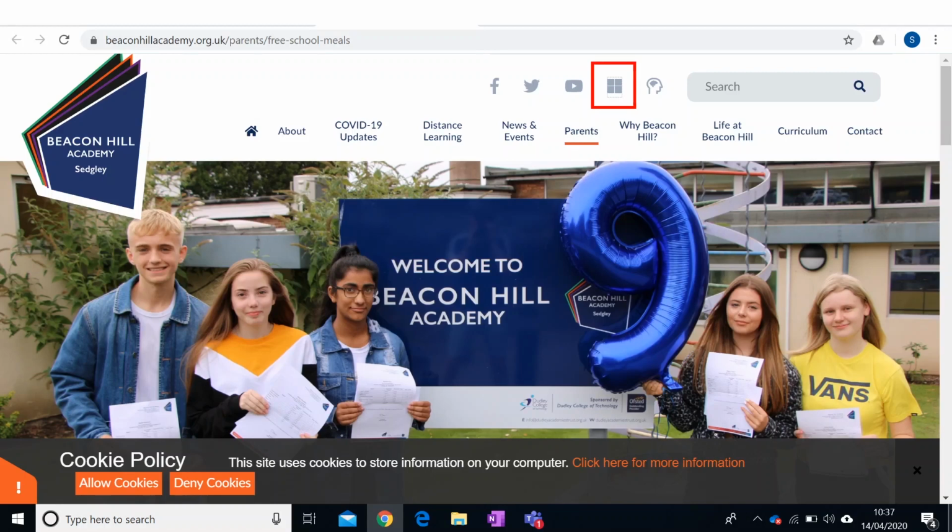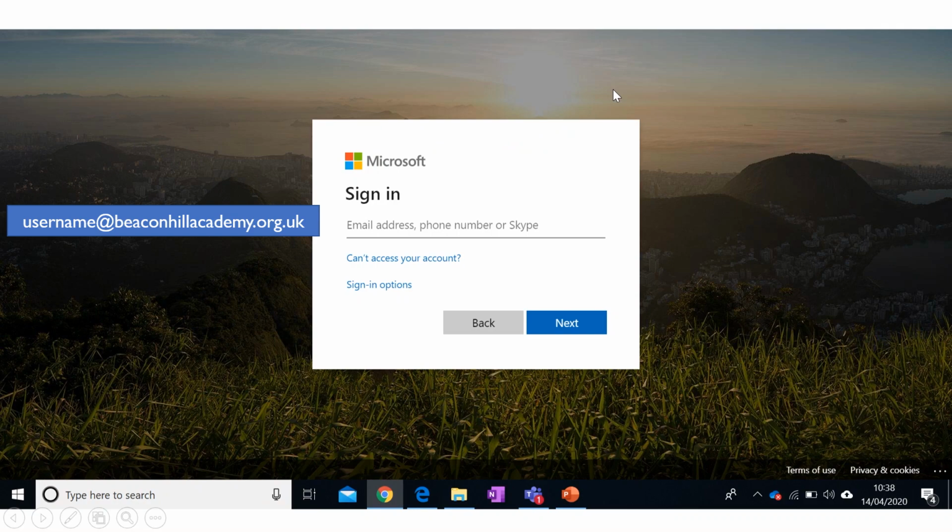So the first thing you will need to do is to log on to Office 365, and the best way to do this is by going onto our school website and clicking on this icon that I have highlighted in red. So it's the icon that's got 4 squares joined together. This is the Office 365 logo. Now once you click on there, you will be directed to a Microsoft sign-in page. Now here you will need to type in the learner's email address.